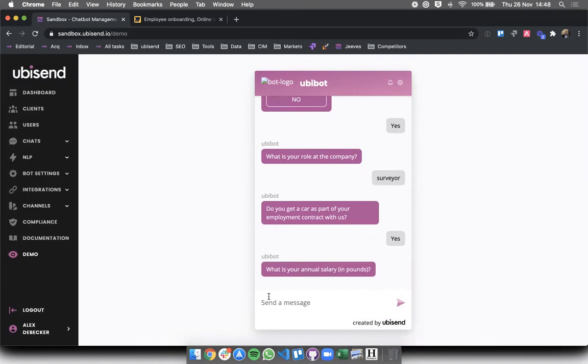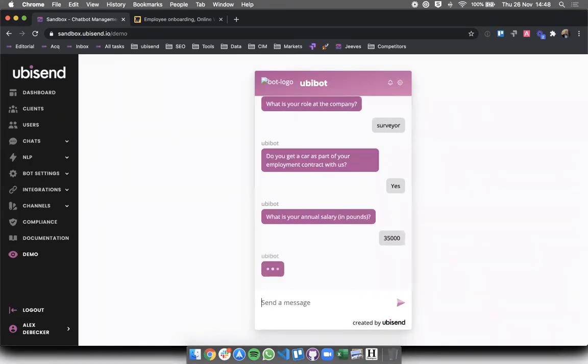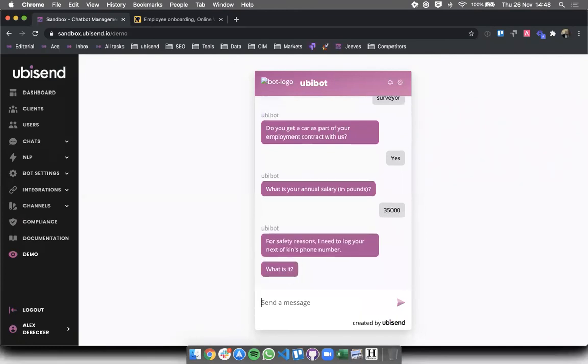What is your annual salary? Let's do something more, maybe a bit more normal. I don't really know what the going salary for a surveyor is, but let's just say 35,000. And then for safety reasons, I need to log your next of kin's phone number. So let's say that I can actually read and I know what to do here. So I'm going to do, this is her phone number.